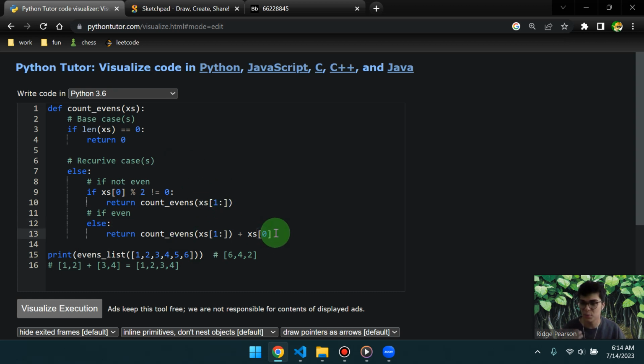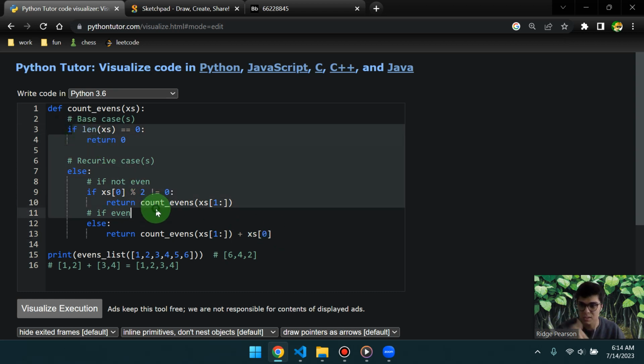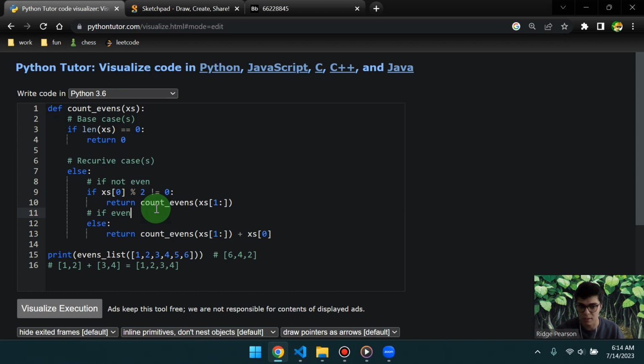So yes, we are going to be using essentially the same algorithm. I can leave this code as is, so I'm not going to go through and explain the same algorithm again. I'm just going to be changing the function name to evens list because I don't want to get that error, and I'm going to be changing what I am adding here. So what do I want to add here?